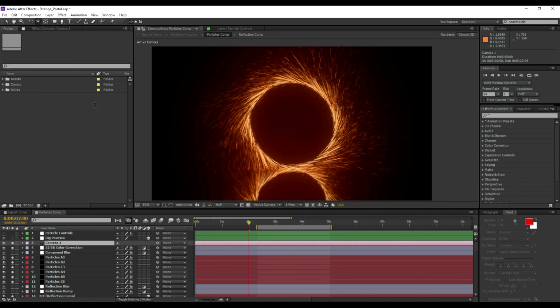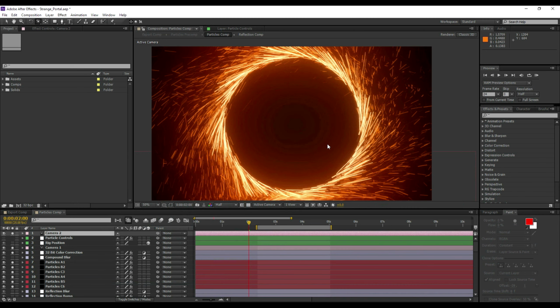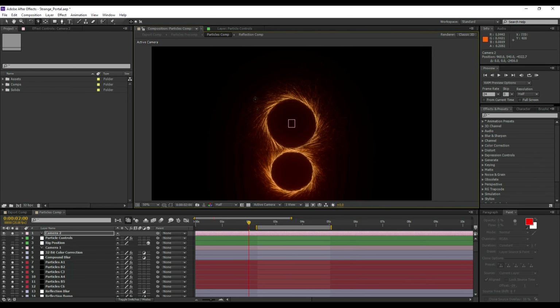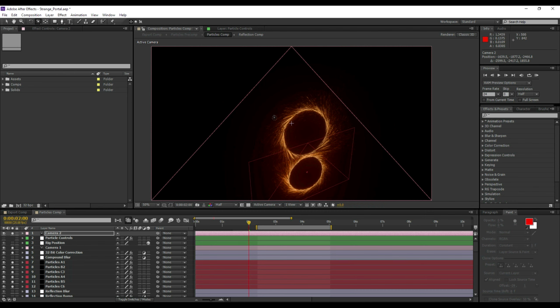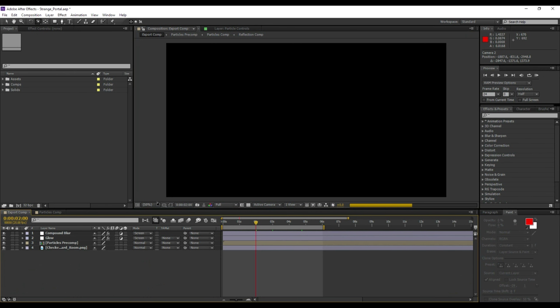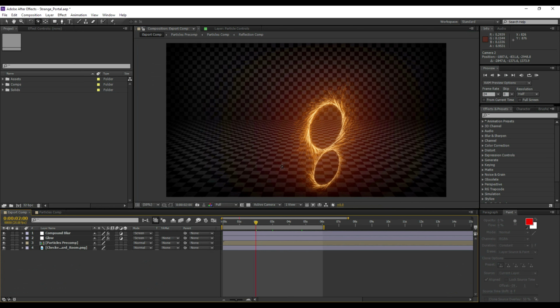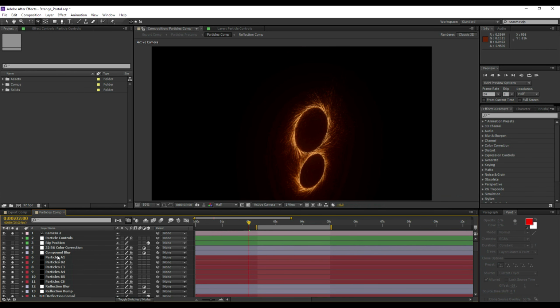It does have some limitations, but if we create a new camera and we just pull this back a bit, we can rotate the camera around this effect and the reflection will behave as it's supposed to. And then of course we go back to our export comp. That'll dynamically update, and we've got the reflections. So let's just delete that camera and go back to what we had.